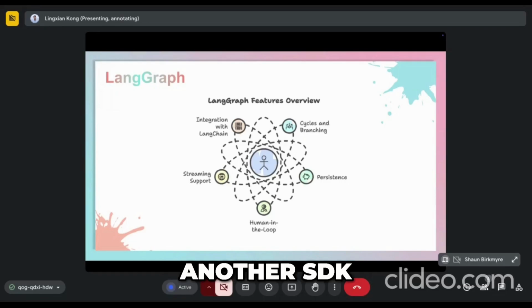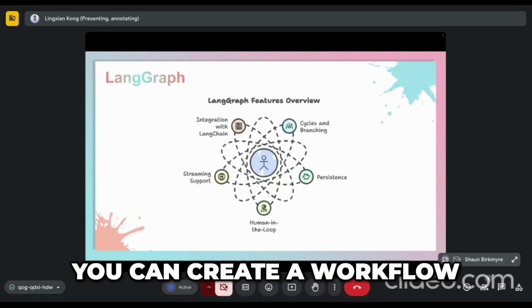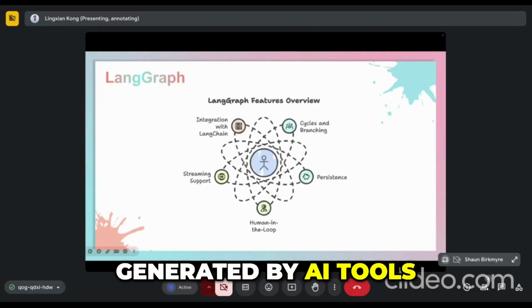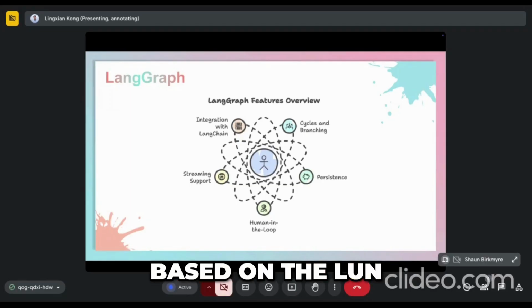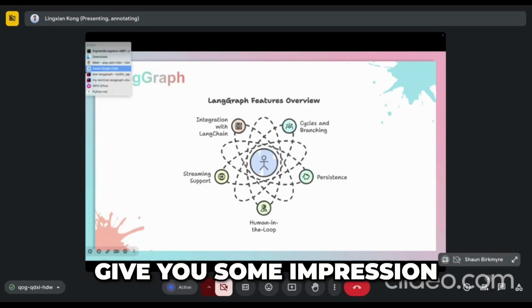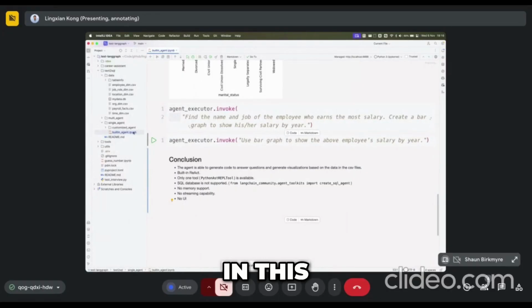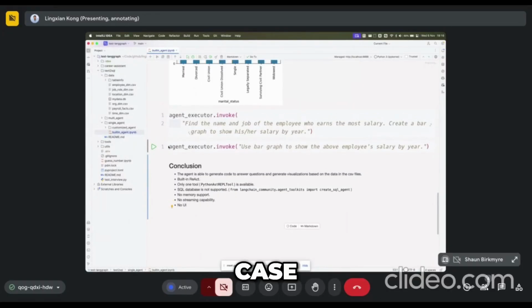LangGraph is again another SDK, and using LangGraph, you can create a workflow, and you can create multi agents. This picture I generated by some AI tools based on the LangGraph documentation. It has many features, but I don't want to go into details about that. I only want to give you some impression of how to use LangGraph in this case.